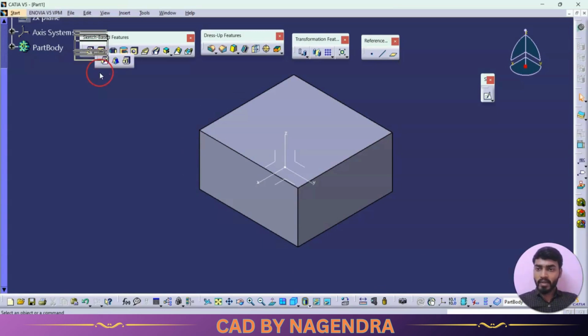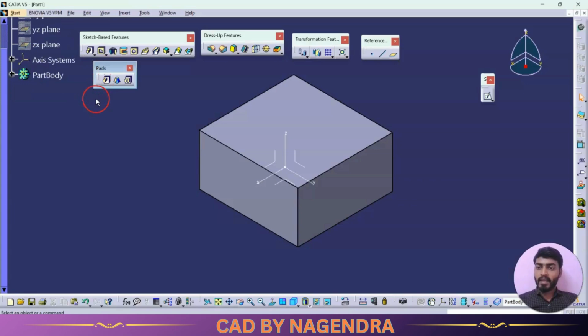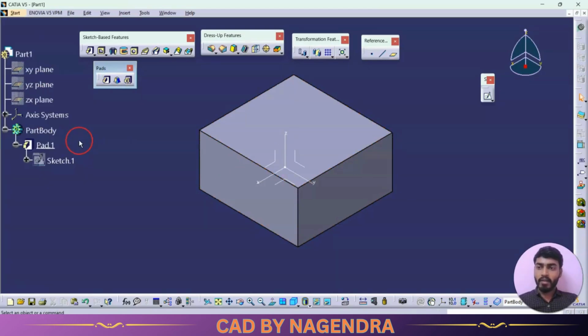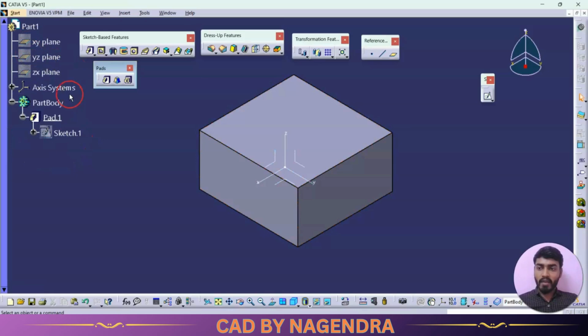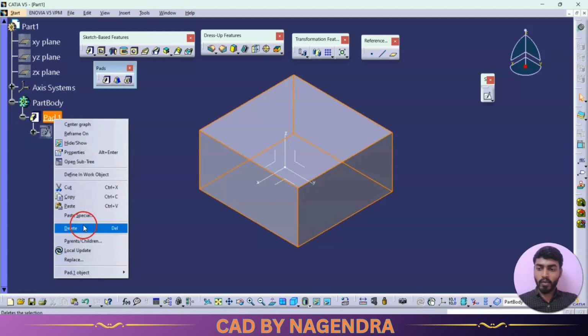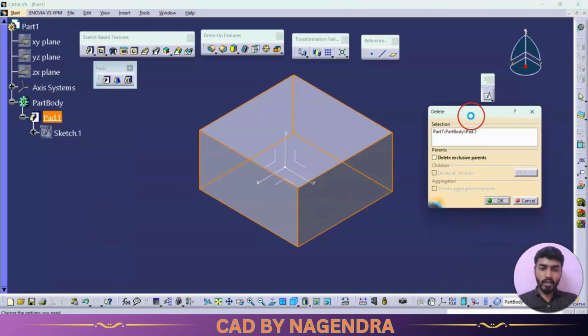Then, if I open here, the next option we have is the drafted filleted pad. Let me open this part body. Under this part body we have created one pad with sketch 1. Now let me delete this pad 1 and say okay here.